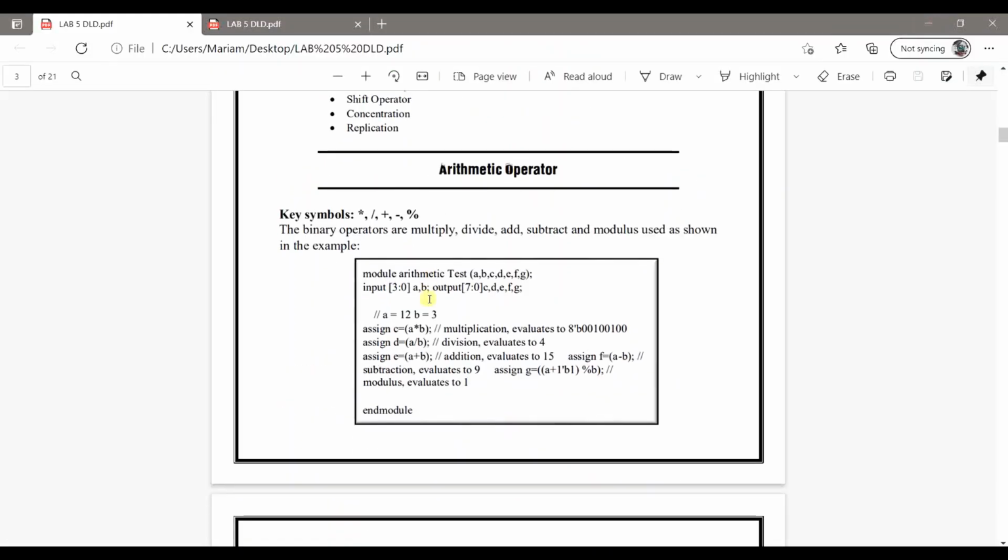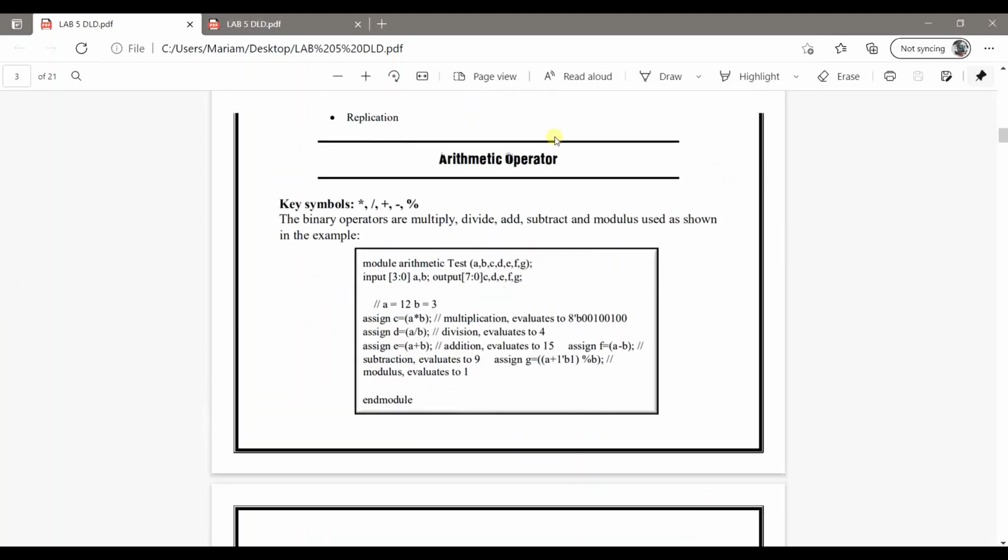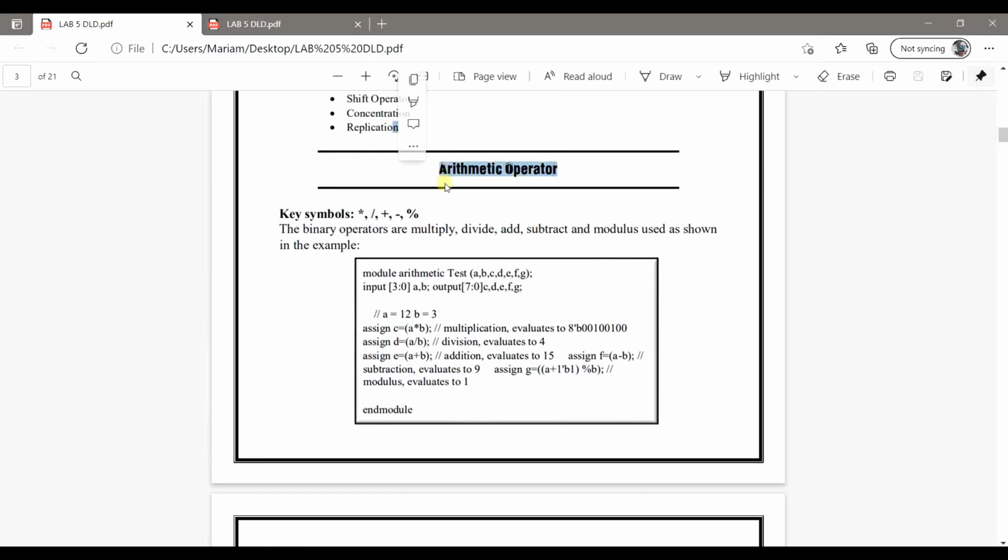So let's get into the operators. First of all, this is the arithmetic operator. These are the key symbols of the arithmetic operator. Arithmetic operators are just the simple things that we do in mathematics, like addition, multiply, subtract and modulus.